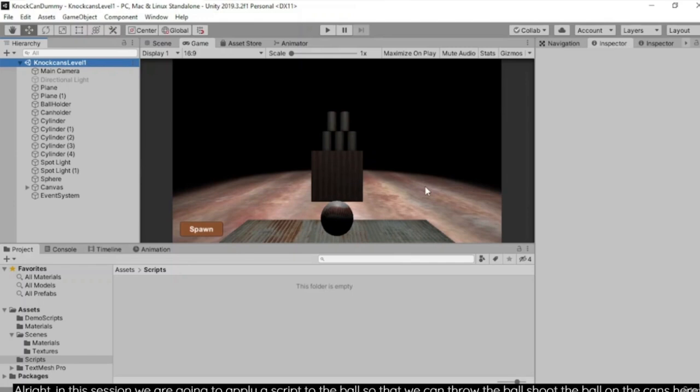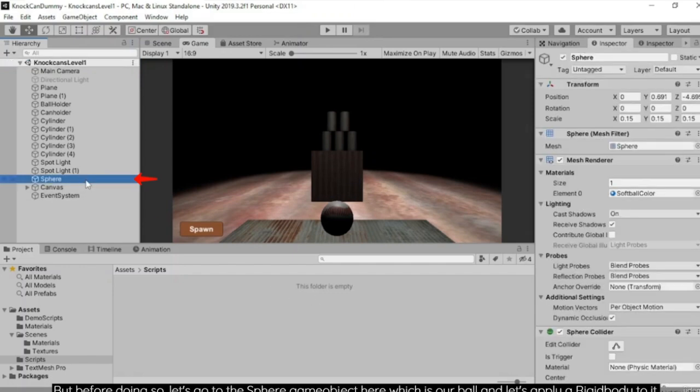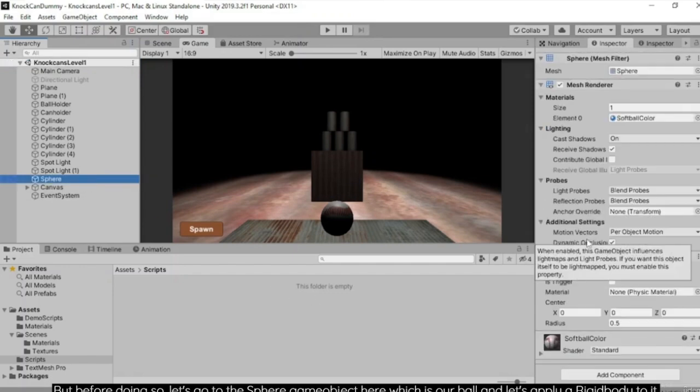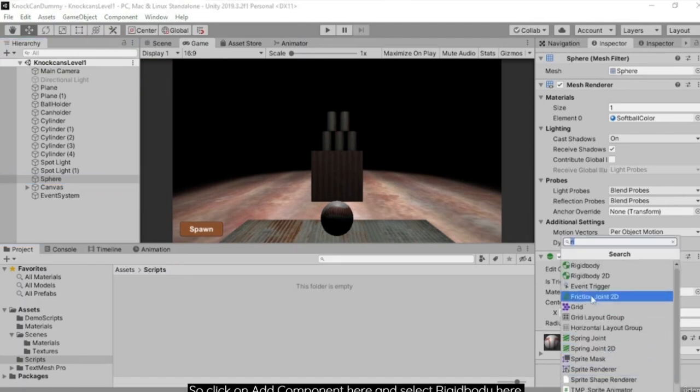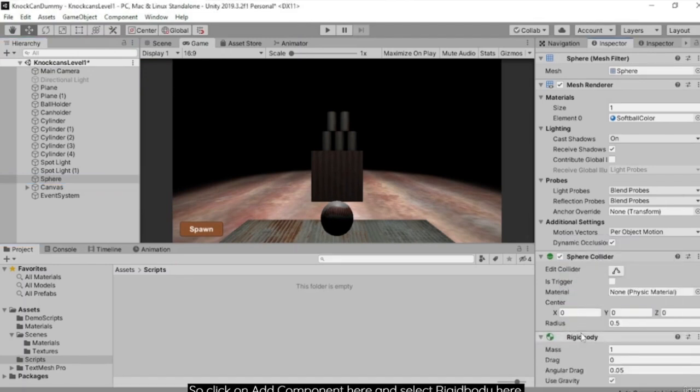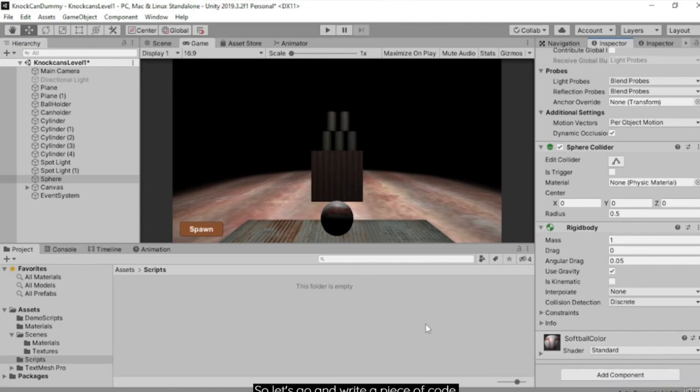All right, in this session, we are going to apply a script to the ball so that we can throw the ball, shoot the ball on the cans here. But before doing so, let's go to the sphere game object here, which is our ball, and let's apply a rigid body to it. So click on add component here and select rigid body here. So let's go and write a piece of code. Let's create a script here so that we can attach that script to the sphere game object, and then we can throw the ball on the cans.